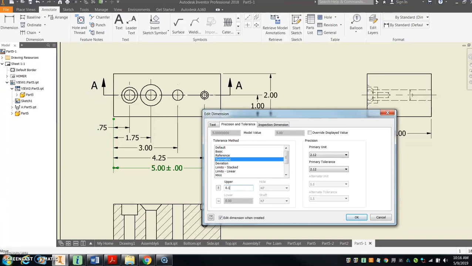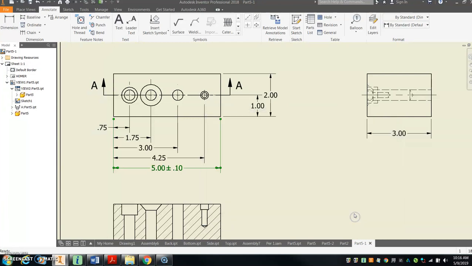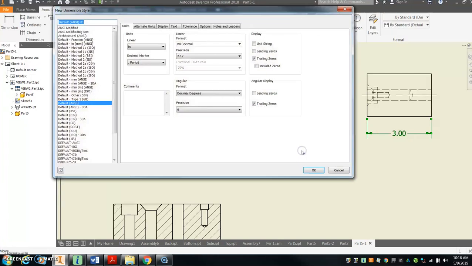So I'm going to just change the number. My units are fine, and say OK. And it should add it to there. I want to add that to both of these dimensions, so I'm going to use my control button to highlight both of those dimensions. And I'm going to right click and go to new dimension style for those specific dimensions. You could go back and do them each individually the way that I just did it, or you can do them all at the same time.